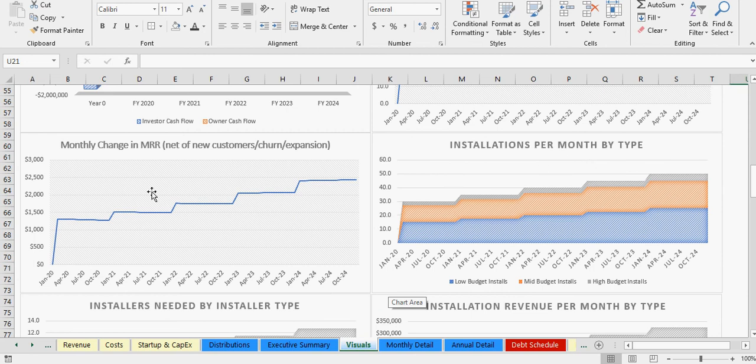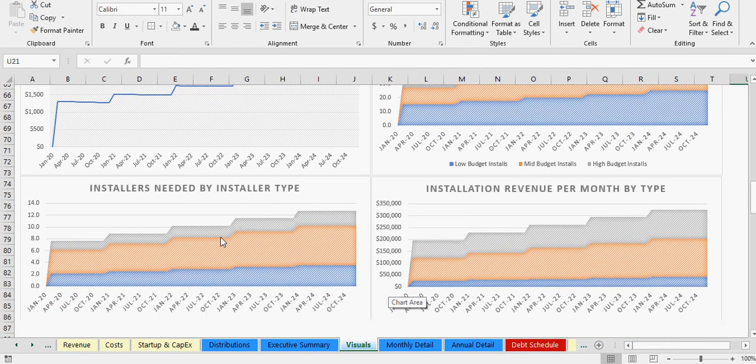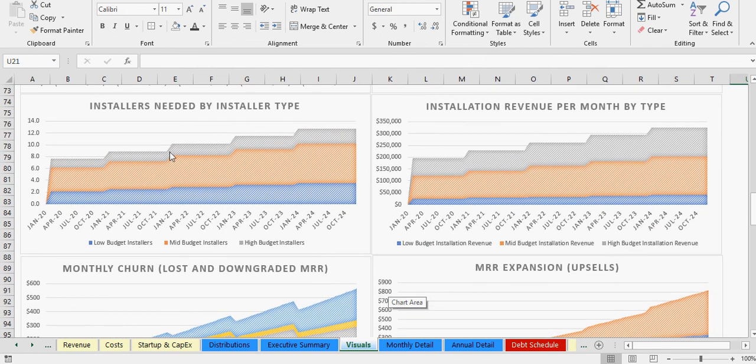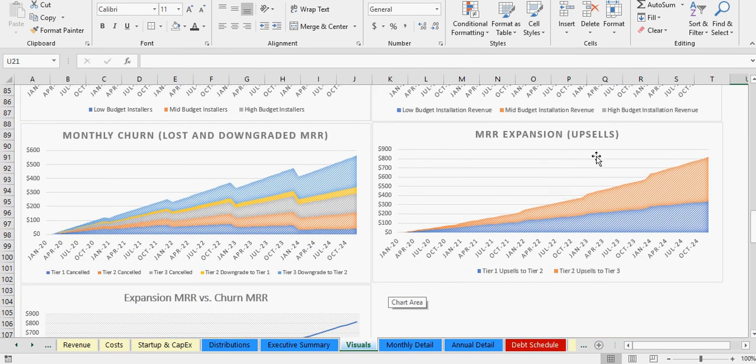Installations per month per type, monthly change in MRR, installers needed by installer type, installation revenue, monthly recurring revenue expansion. So this is another big metric. This is showing you the amount of revenue you've gone up by from your upsells.